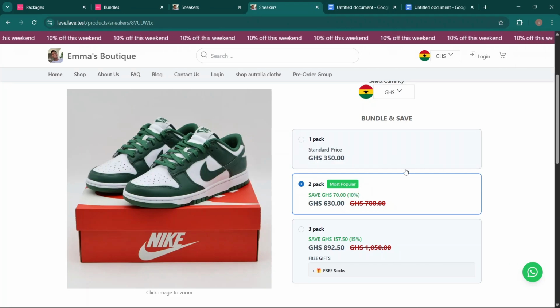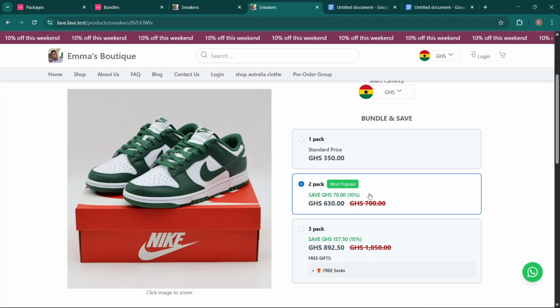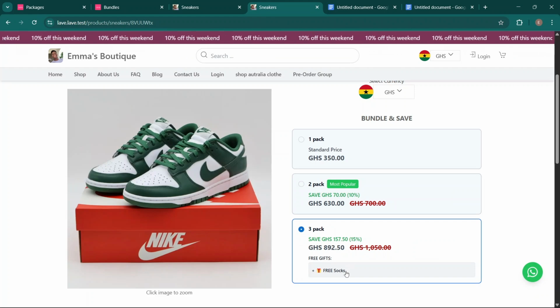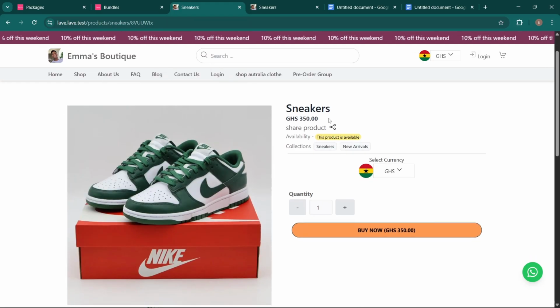So the customer comes to the page. Instead of buying 1, let me just buy 2 or more and save more money. Or let me even buy 3, save money and get a free gift. Now let's compare this bundled page with our default product page. As you can see, it's just straightforward.